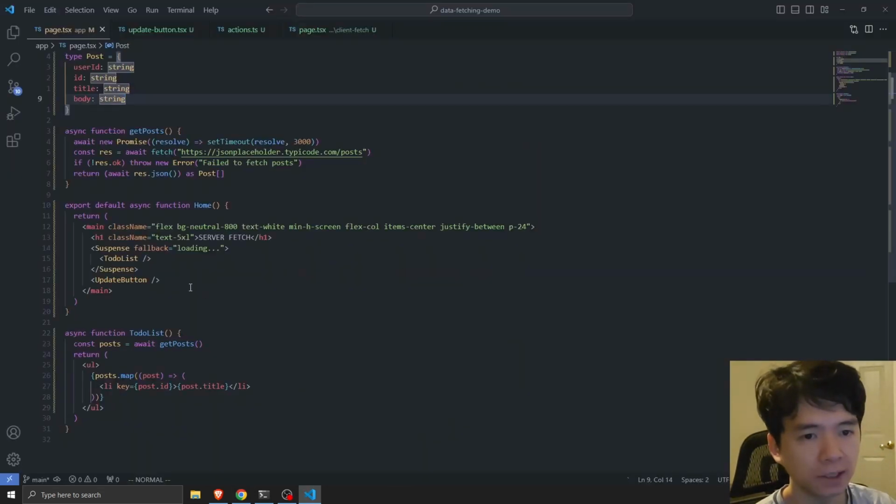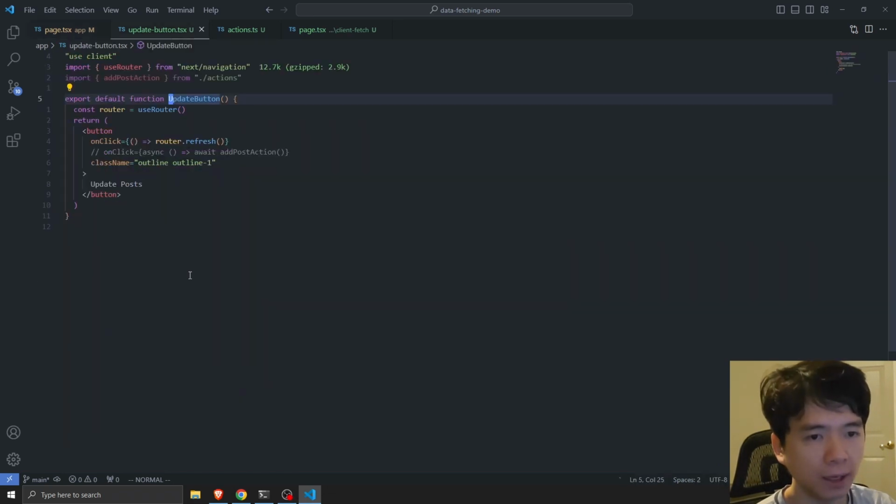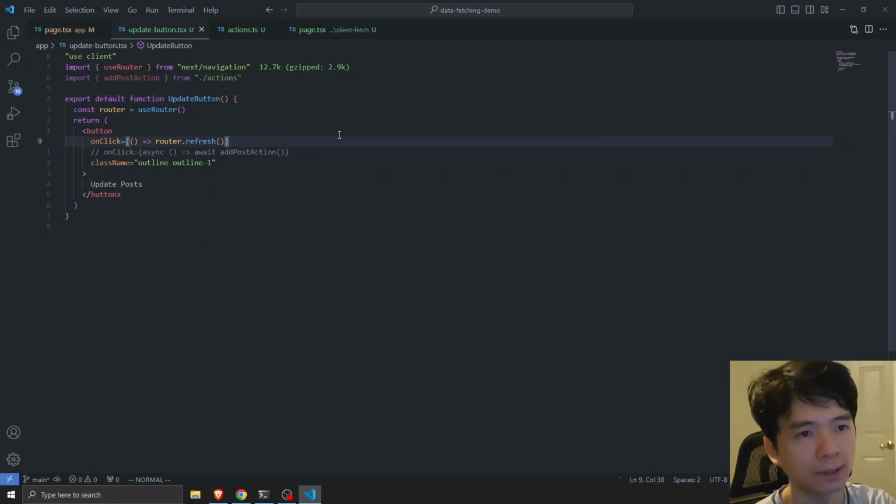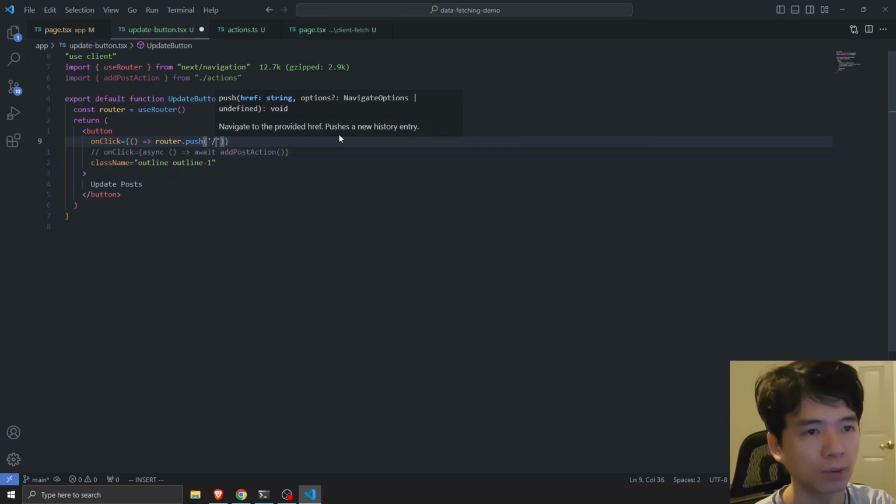So with server-side fetching, if you wanted to refetch the data or fetch something else, how would you do that? So you could just have an update button, for example, and this will need to be a client component. And you could use router.refresh or push or replace. So if you wanted to just refresh the data, just use router.refresh. But if you wanted to fetch something else, you could use router.push instead and then pass in search params like this.